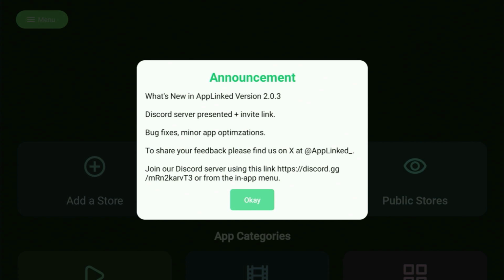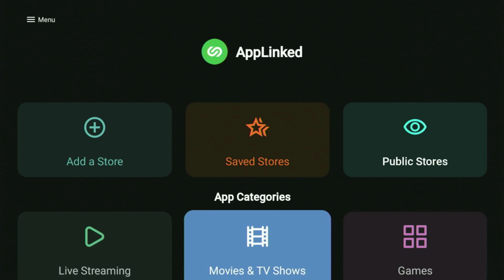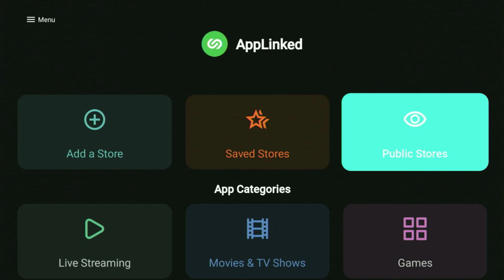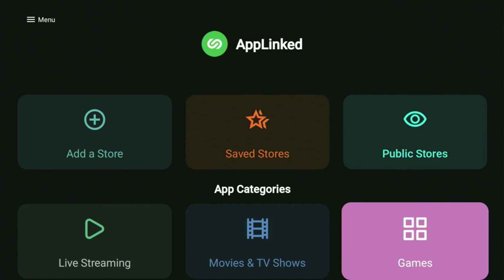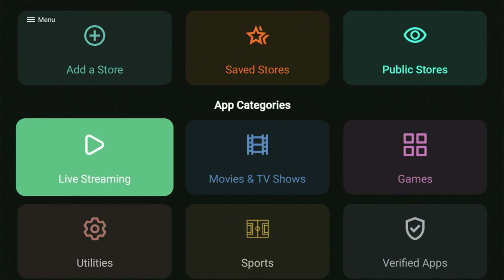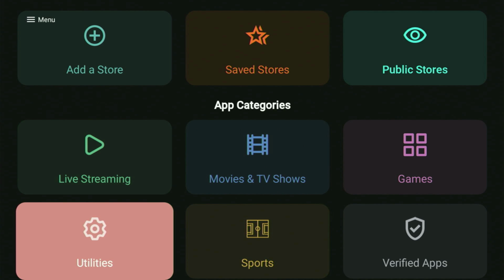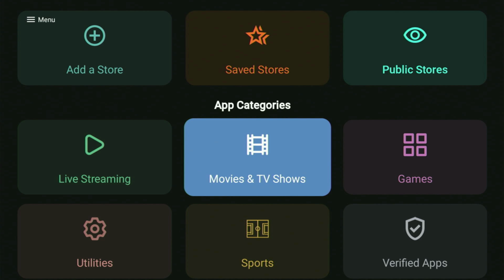Then feel free to open that app, and when it opens, click OK, and basically from here what you're gonna do is you can either go to public stores, and there you'll see all kinds of apps, or scroll down a little bit and there you'll see app categories such as live streaming, movies and TV shows, games, sports, utilities, and so on. Let's say you open the live streaming, and from here you get access to a lot of applications which are live sports related.